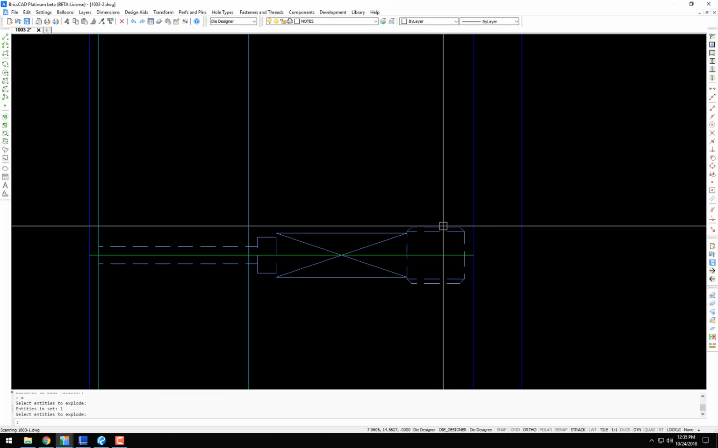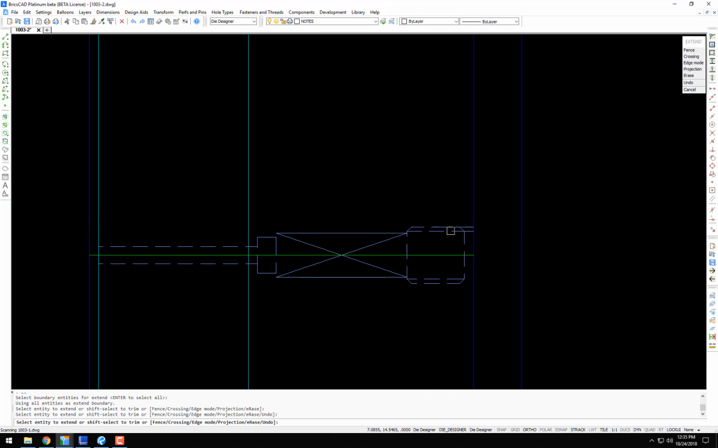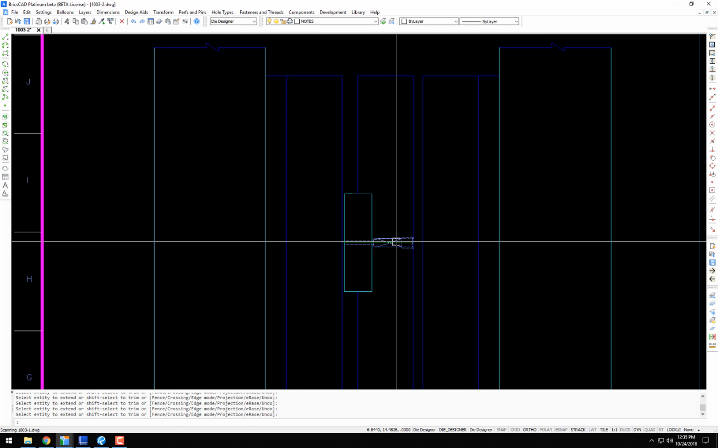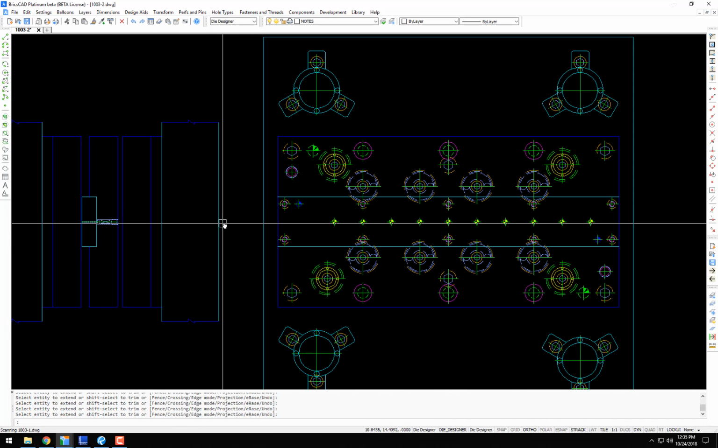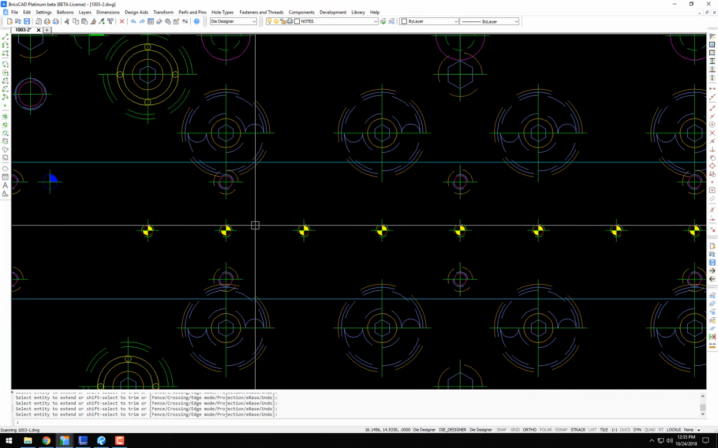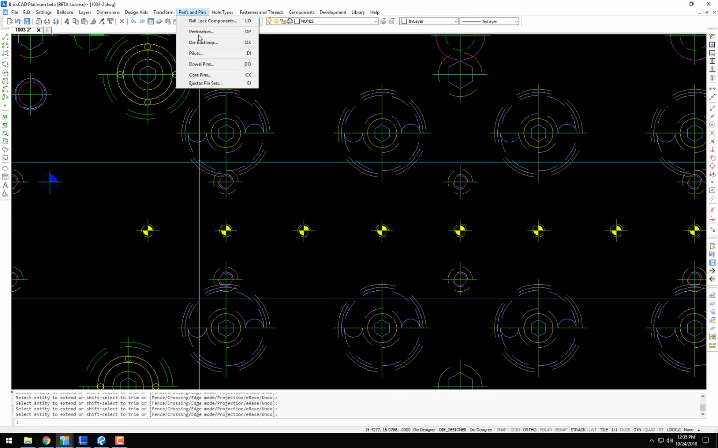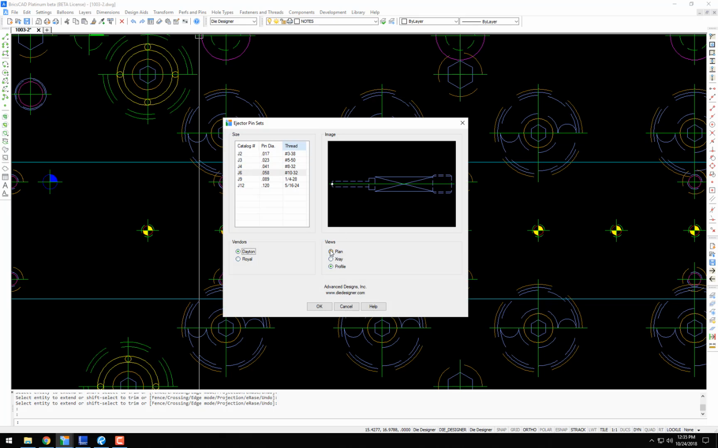Do a little bit of cleanup. Yeah, and there you have it in the side view. We'll draw a few in the plan view. Now I usually use these for shedding off of a pilot hole, and that's what I'll be doing in this example.